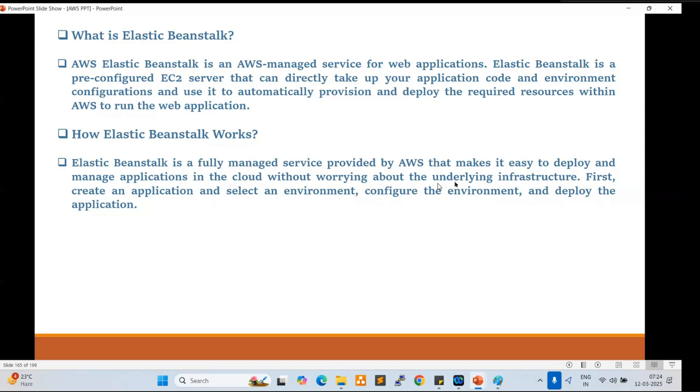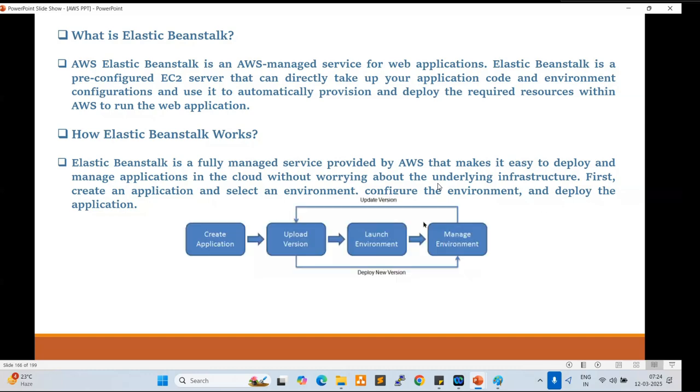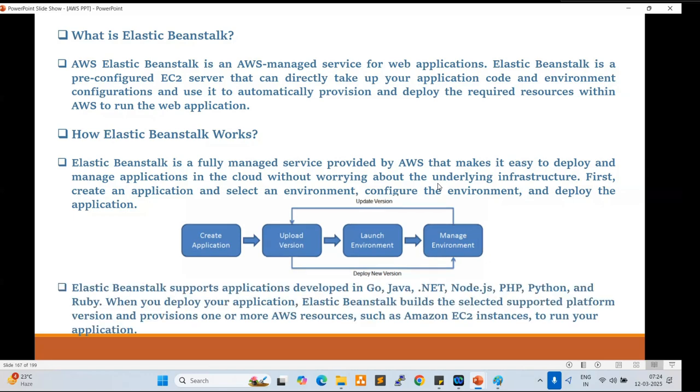What is underlying infrastructure? Like tools, DevOps tools are not required here. First, we create the application, select the environment, configure the environment, and deploy the application. This is the flow. See here, first we need to create one application, then upload the version, launch the environment, and manage the environment. Elastic Beanstalk supports applications developed in Golang, Java, .NET, Node.js, PHP, Python, Ruby, etc.